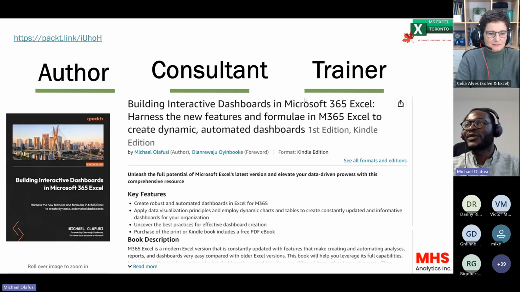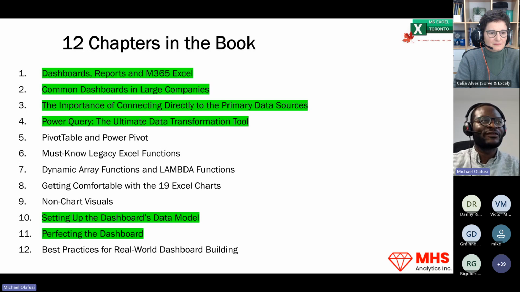The cap I'm planning to wear today is the cap of a trainer. It's just a coincidence that I'm going to talk about a book I authored, but I want to take the hat of a trainer to show us something I think you'll find valuable. Hopefully you didn't know it before today's session. The book has 12 chapters, and the ones I've highlighted in green are the ones I felt I should cover. If I tried to talk through all of them, you might not get something in-depth. So I decided to cherry pick the ones I know are not too common, or where I felt I was saying something really important.